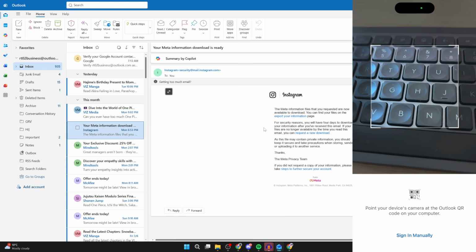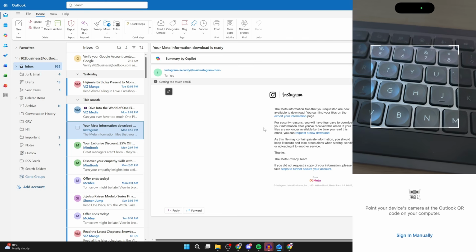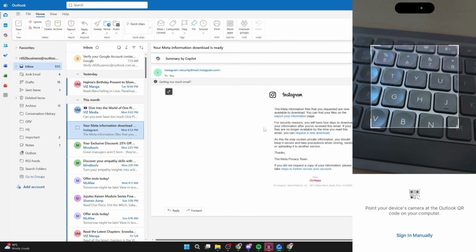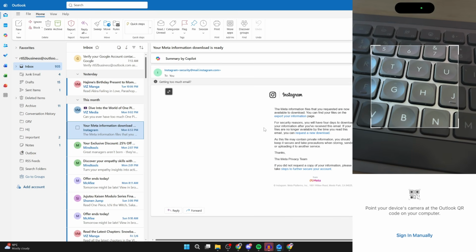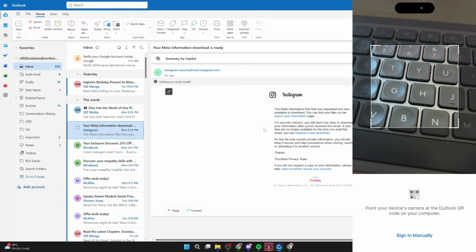This is a full guide to the different ways it can be done. We're guiding you through doing this whether you use the Outlook app on your computer or whether you're using the Outlook website. It's quite similar, but we're still going to guide you through both. So without any further ado, let's get started.